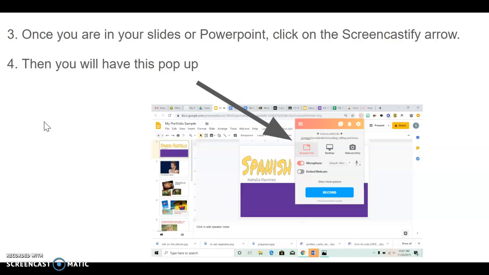Once you have your slides or your PowerPoint presentation already created, then you're able to begin the process of using Screencastify. Once you go into your slides or your PowerPoint, hit the pink arrow right here, which is your Screencastify arrow. Then you will have this screen pop up.